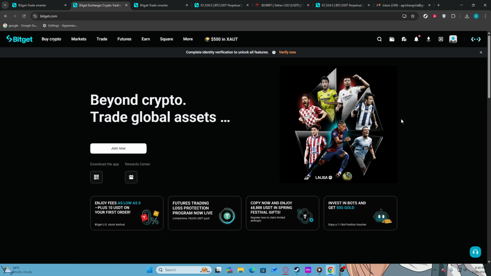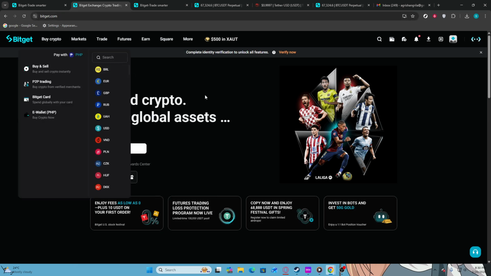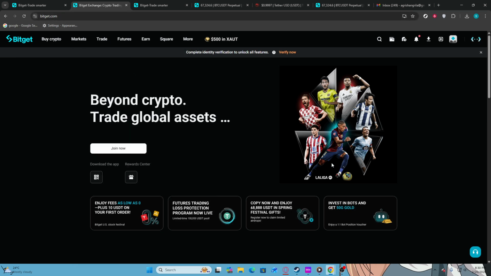Begin by navigating to the Bitget Exchange website. Open your preferred web browser and enter the Bitget URL in the address bar. Once the page loads, you should see the main interface of the Bitget platform, which features various trading options and services. Next, locate the Beyond Crypto option on the homepage.